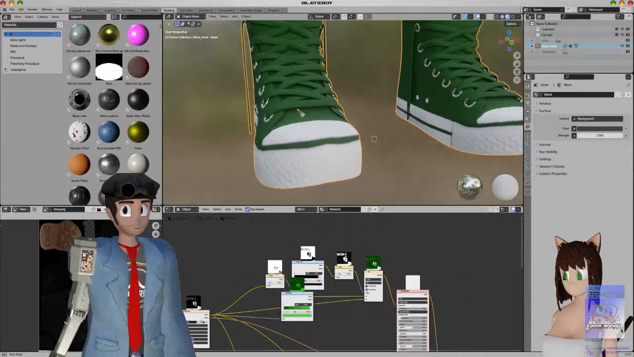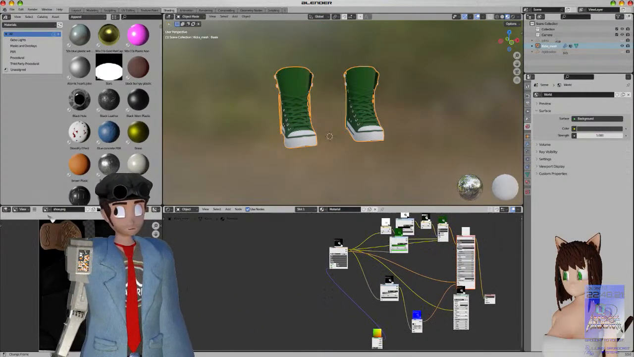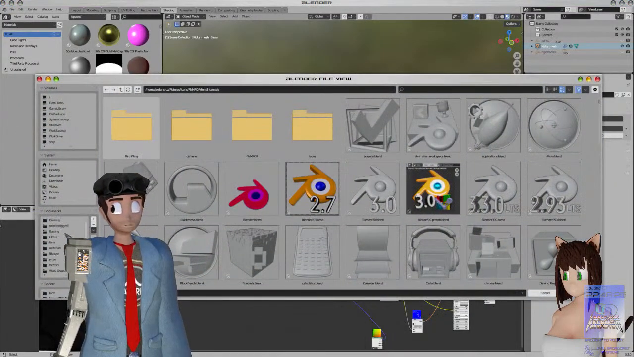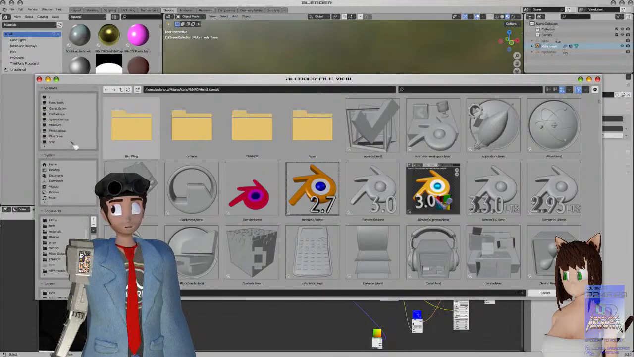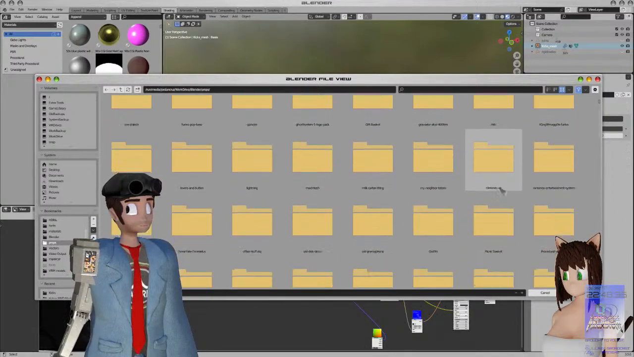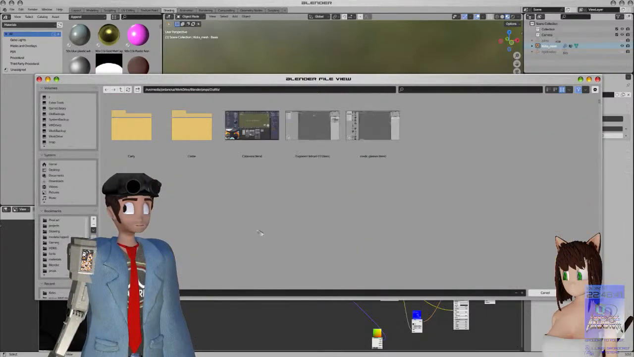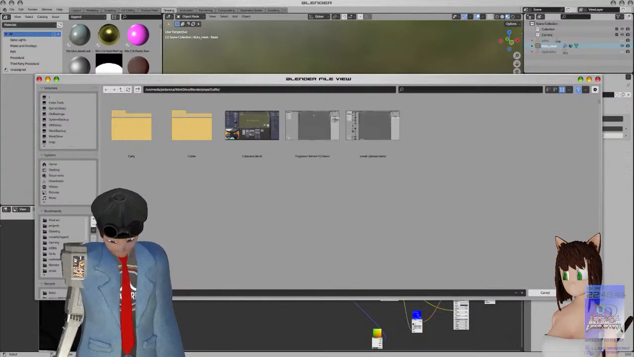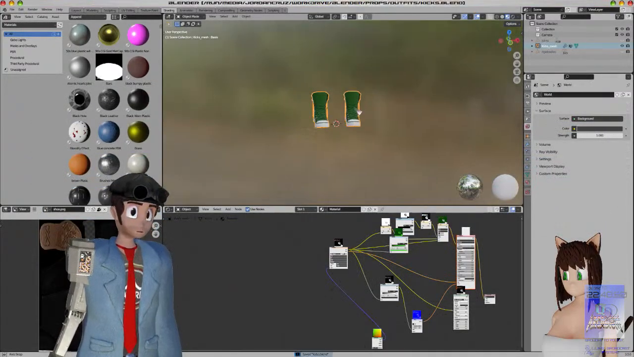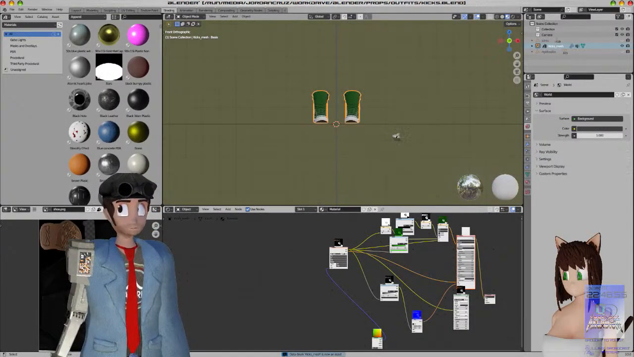So yeah, that looks pretty good, I think. So what we'll do now is I'm gonna image pack so that I can make this into an asset. So I'm gonna go ahead and put this in my asset library. So props, outfits, where is it? Outfits, kicks, save, mark as asset. And there we go.